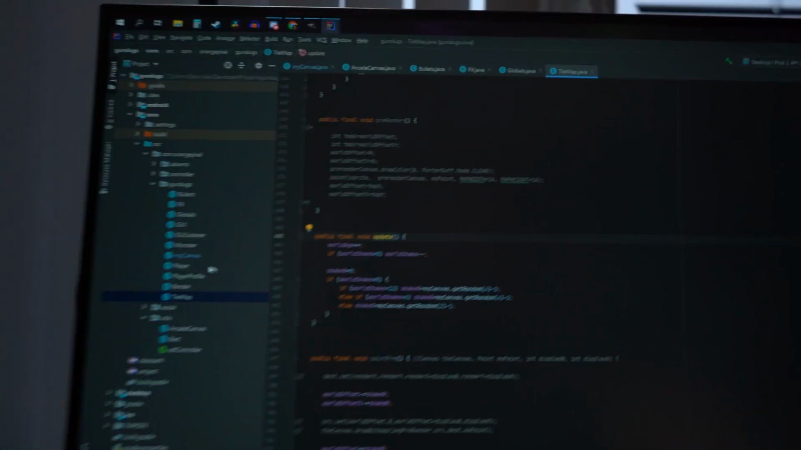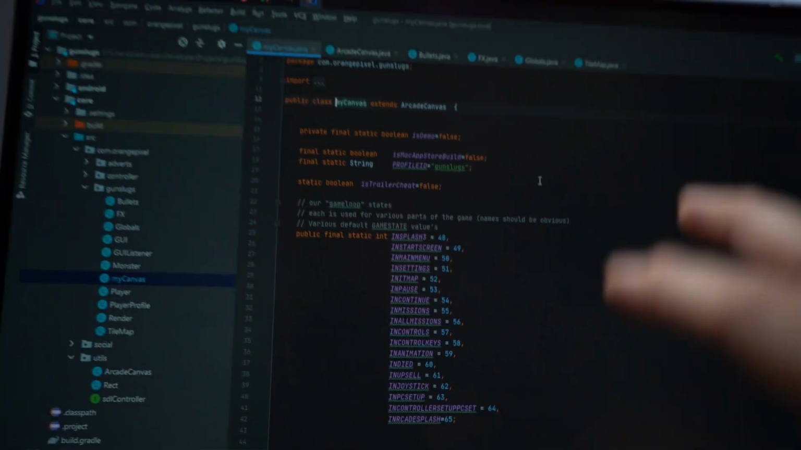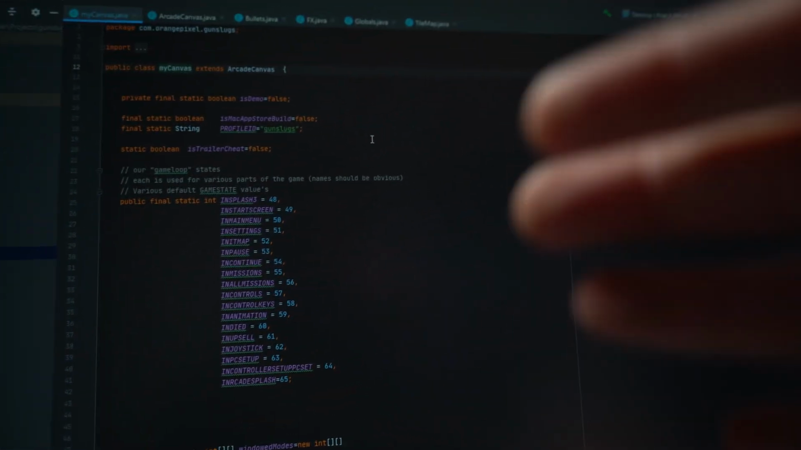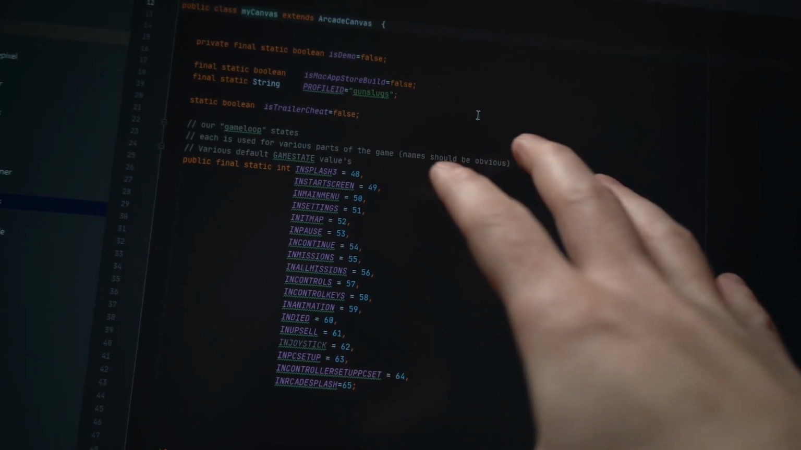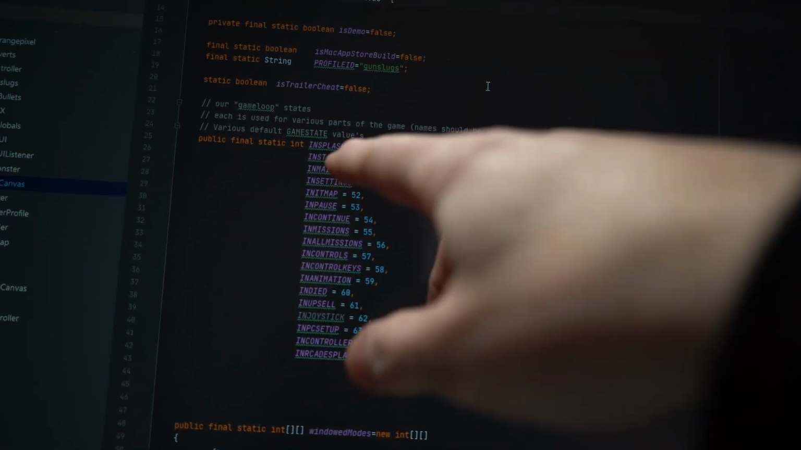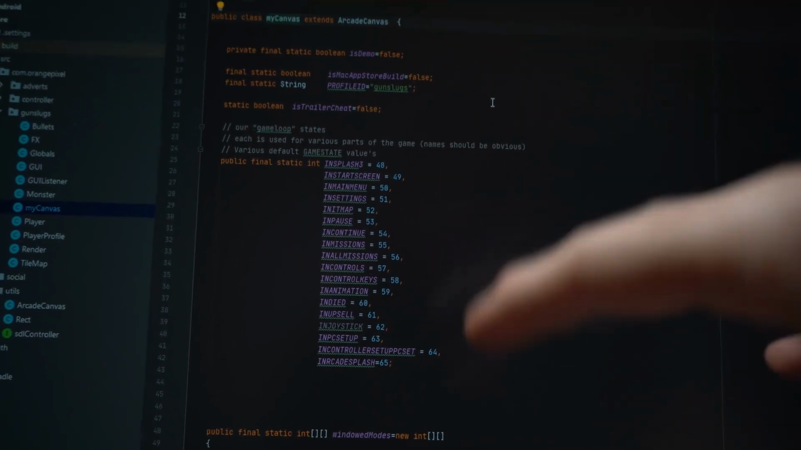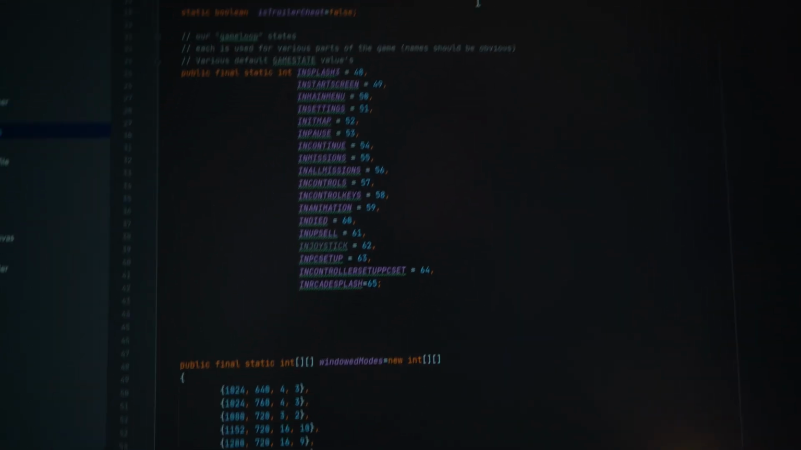That brings us to the final and the main class. This is the My Canvas. I'm not sure why I called it My Canvas, but this is pretty much where the whole game gets initialized. Everything gets set up. It calls the right stuff. So we have all these various screens for the game, interfaces. We have a splash screen, the start screen, the menu settings. Pretty much every little phase in the game has its own state here.